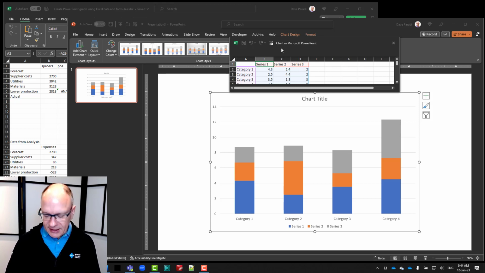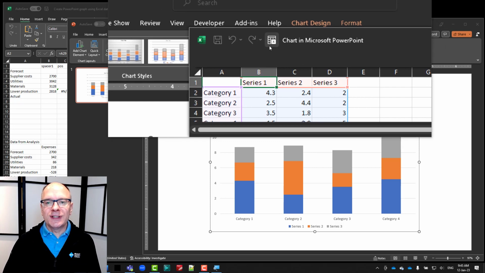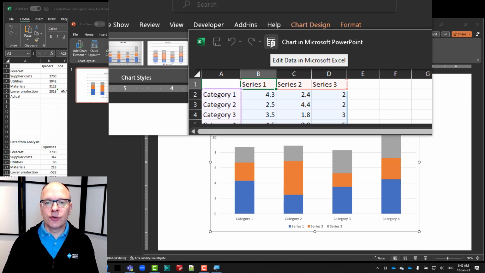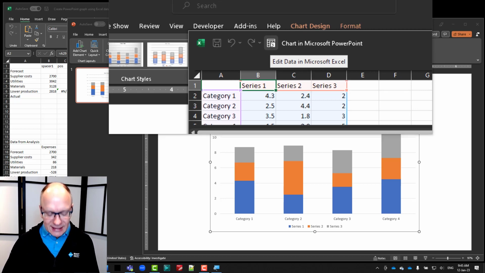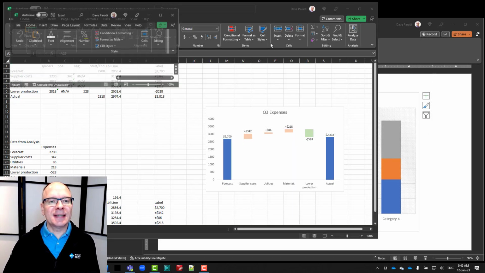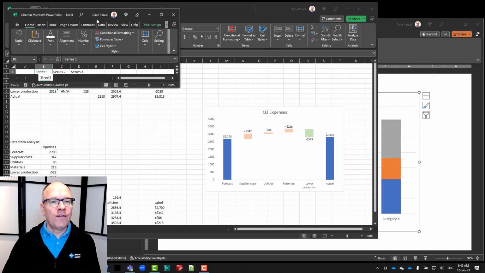In this mini Excel, you'll see this icon here. Let me put my cursor over it. Edit data in Microsoft Excel. This is the button we want to click. Why? Because when we click it, what happens is it opens full Excel.